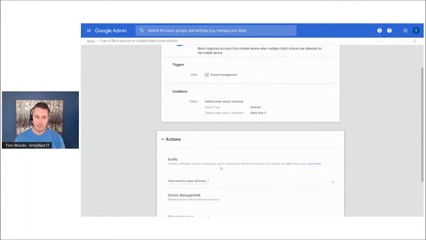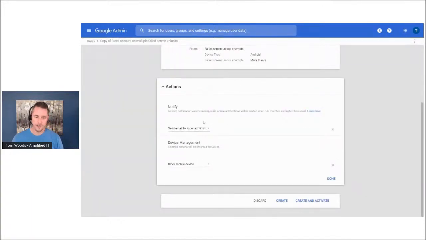And then down here under actions, when that criteria is met, again, what do we want to have happen? It's not just a matter of notification with this kind of rule, and we can do that. We can email all the super admins, which is currently the only choice there. But then we've got the actual device management actions that can happen. So we can block the mobile device, which more or less means the user cannot use their G Suite account on that mobile device.